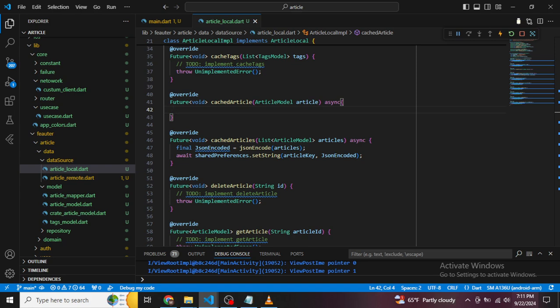How are we going to do it? If the article doesn't exist, it's added to the list. That's why the add method is going to help us. Otherwise, if the article exists, we are going to replace it. This keeps our data up to date and avoids duplication. That is the main purpose of caching a single article. And let's try to implement that. Here is our cache article.